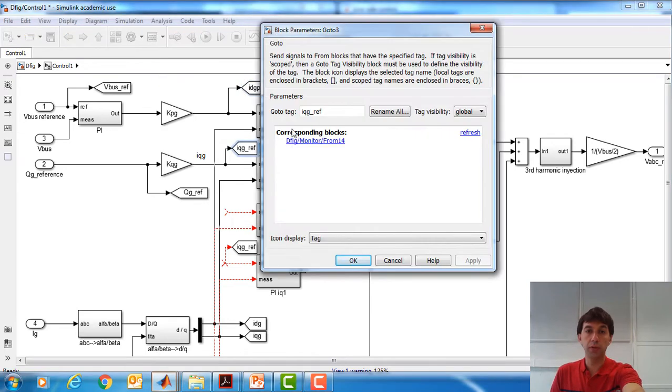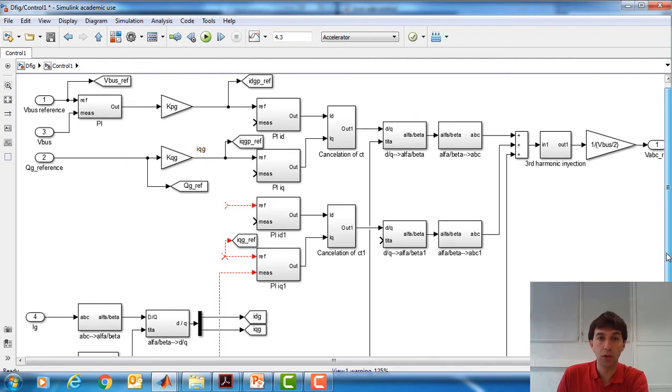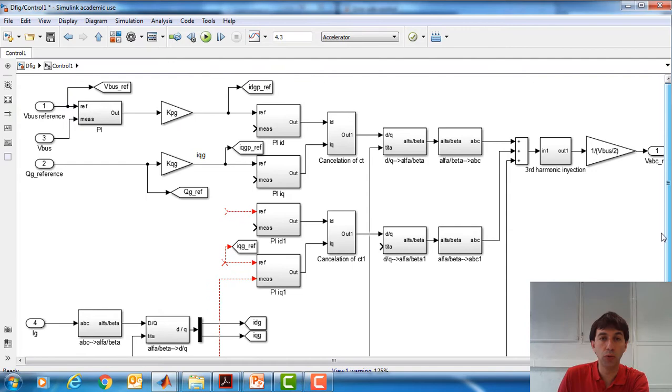This is positive, and this is also positive. Let's make the go-to a little bit bigger. Let's remove these lines because otherwise we have too many lines altogether. So let's use more go-to blocks.